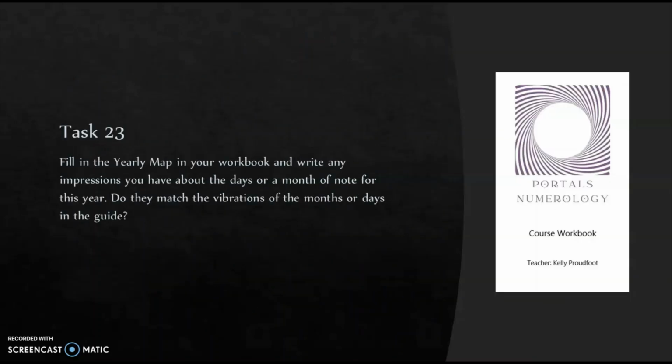Task 23. Fill in the yearly map in your workbook and write any impressions you have about the days or a month of note for this year. Do they match the vibrations of the months or days in the guide?